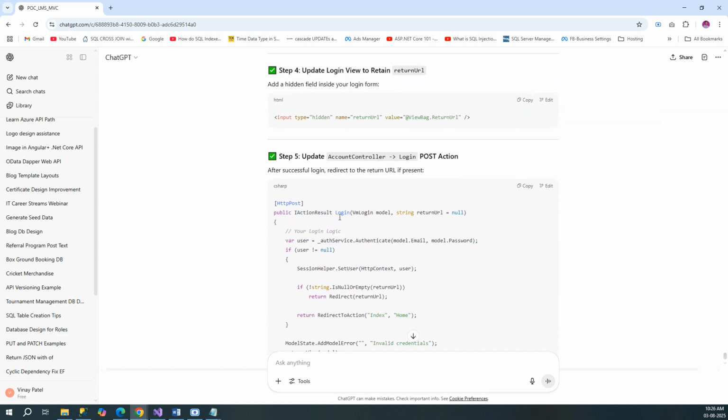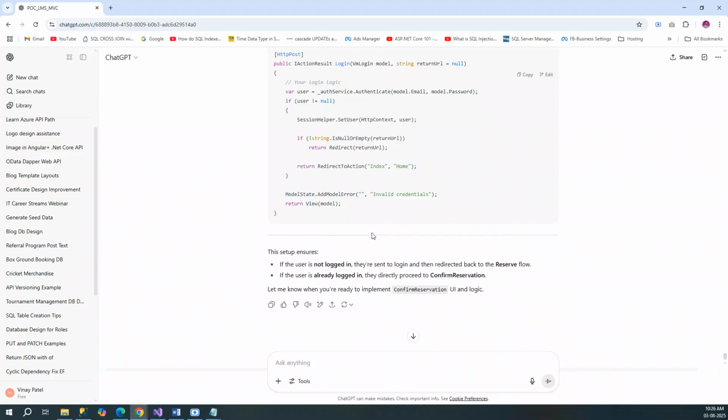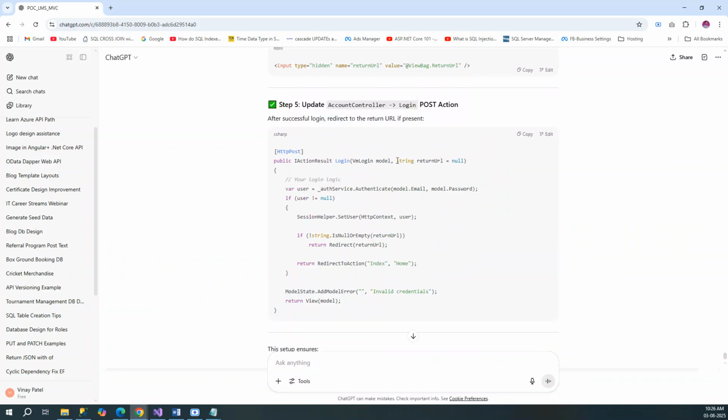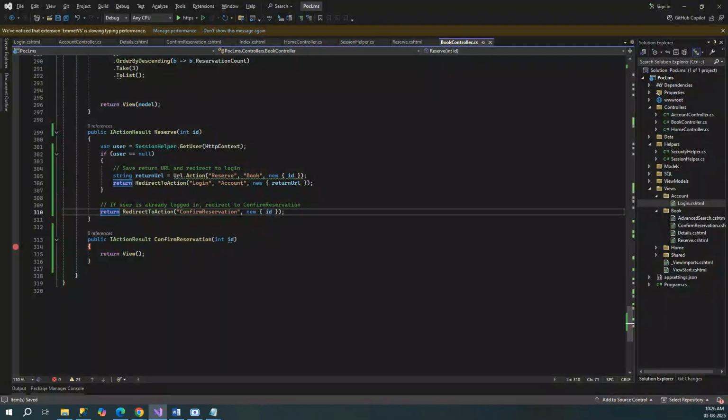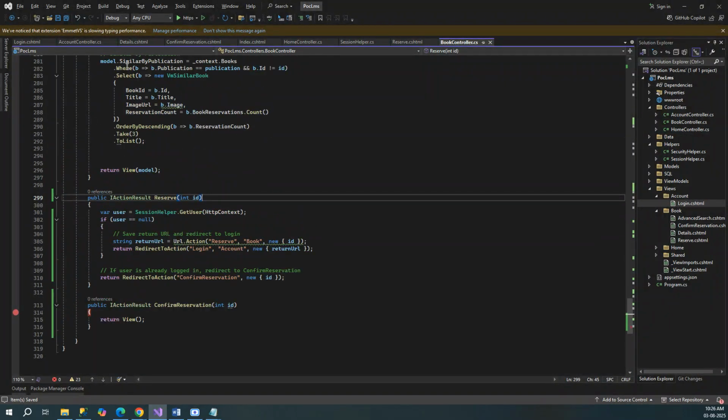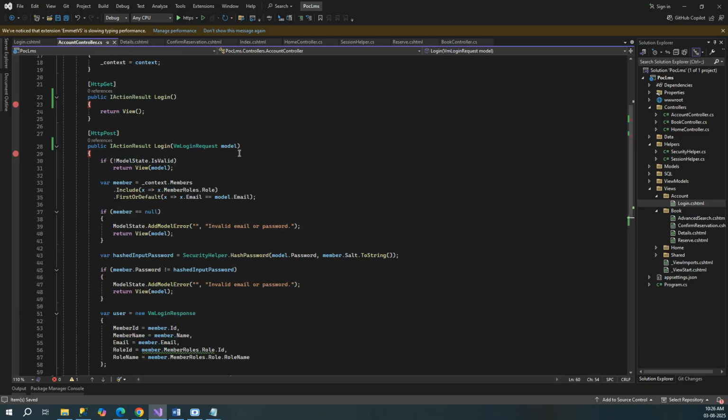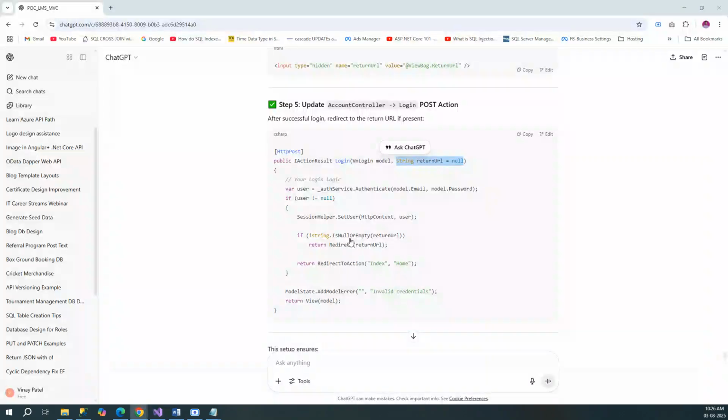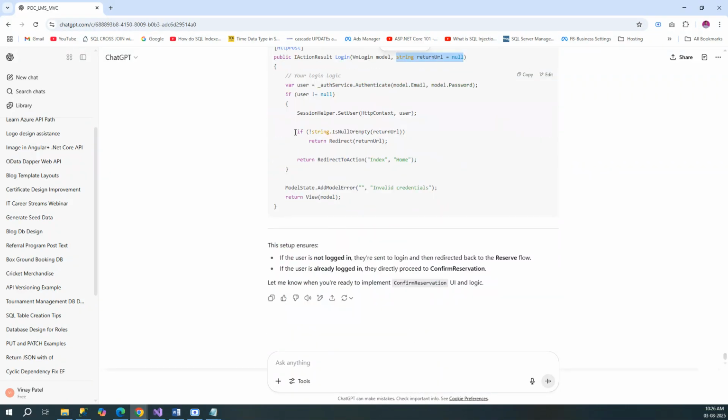Okay, so here what it is doing, update the account login method, it is adding this as a null. So let's do this. We'll go to account and login, account controller login. Let's say in the post method we'll say this, and we'll take only this portion on a successful.